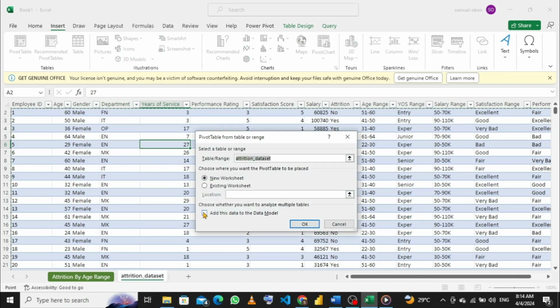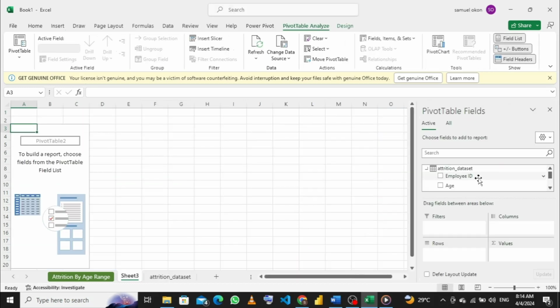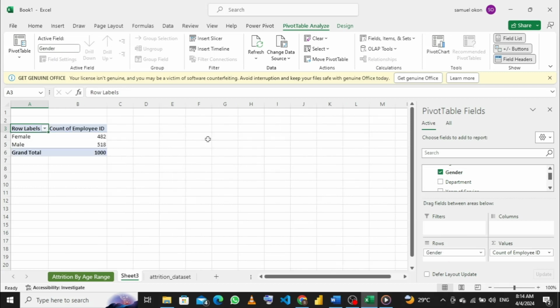So I will check this and I'll click on OK. So I'll bring in my employment ID and I'll go to my gender. Remember, my gender is categorical data, and I'll bring it to my row. So what these figures are telling me is the people that left and the people that are staying in the company.